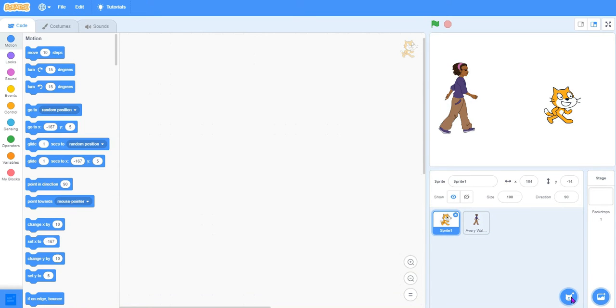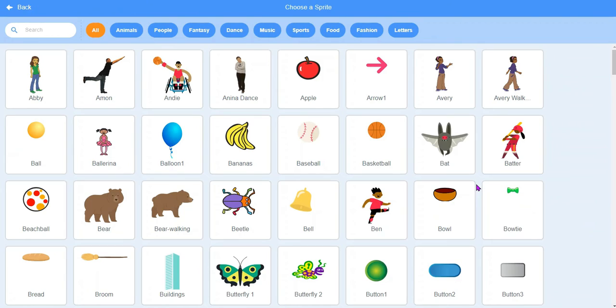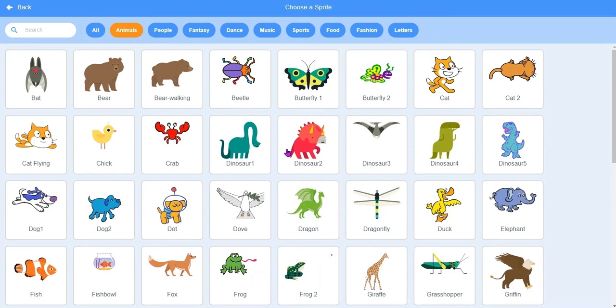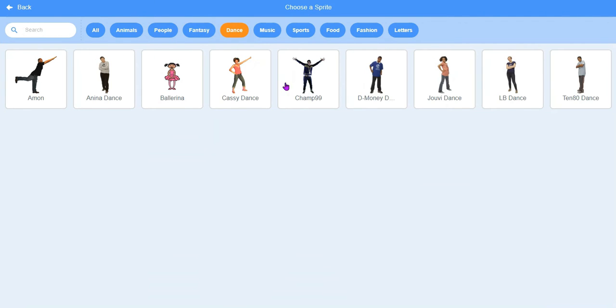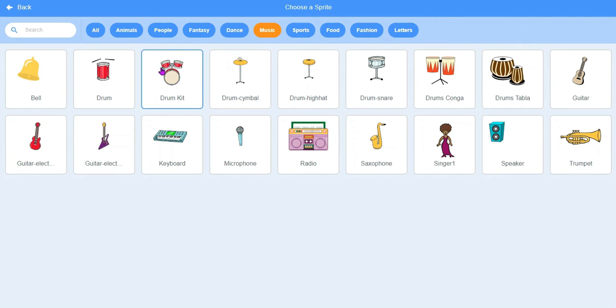If you go to pick a sprite, you have various sprites there that you can work with. You have sprites starting from animals, we have people, fantasy, and we have dance. These are the beautiful dancers, see them dancing here. So we have music, if we want to play music, to set music up. So we will work with sprites a lot in Scratch.